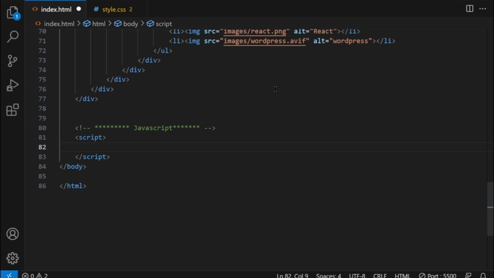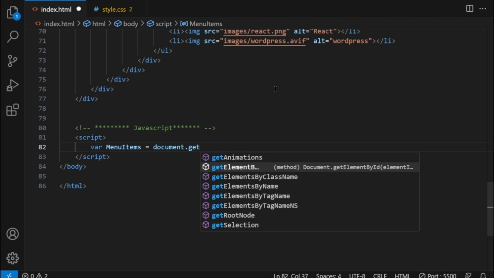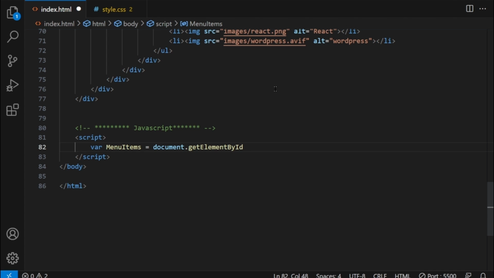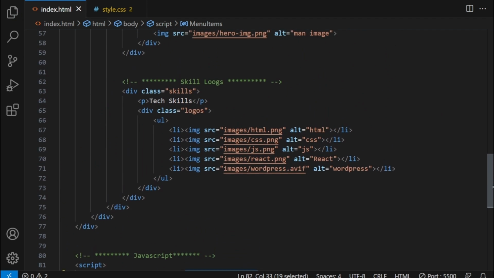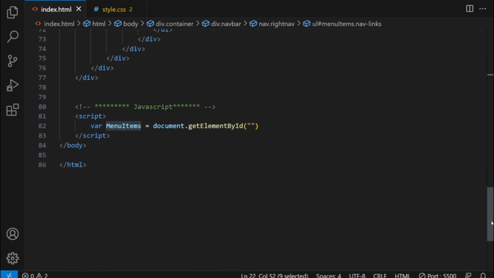In the script tag, we can write JavaScript code. Let's start by creating a variable called menuItems. Select the ID using document.getElementById. This will get the element with the ID menuItems. We previously gave the menu element this ID, so we can copy it and paste it here.